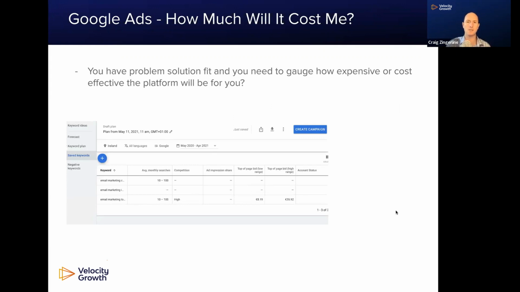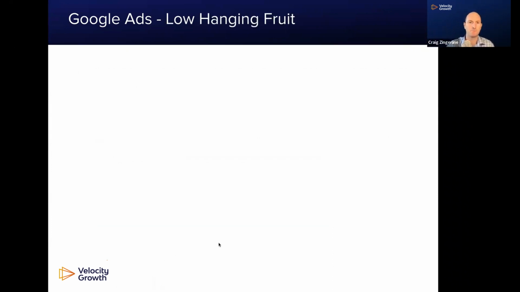You can get a sense of cost by going into and creating a draft plan for keywords. You can plug different keywords in and it'll spit out what it'll cost you to become top of the page for a bid. So like email marketing specialist may cost me $10 to get ranked on the top page, but to get the top bid on the top page, it'll cost me like $50. So you can use these tools to give you a sense of cost just to show up at the top of that page and then to get clicks from that.